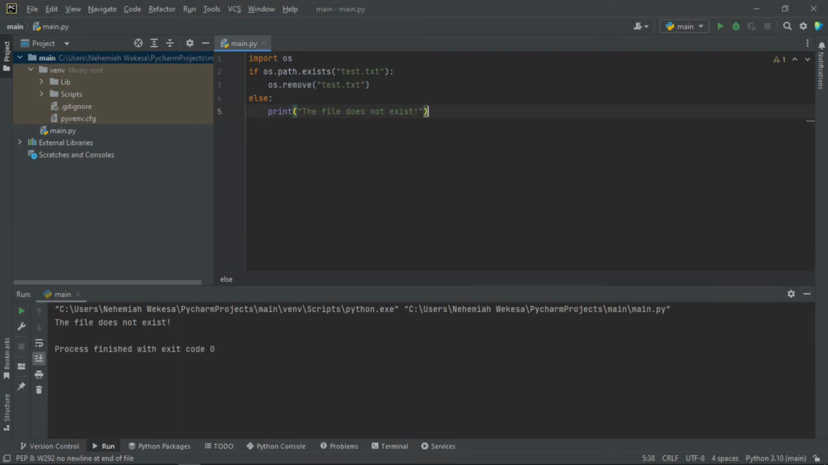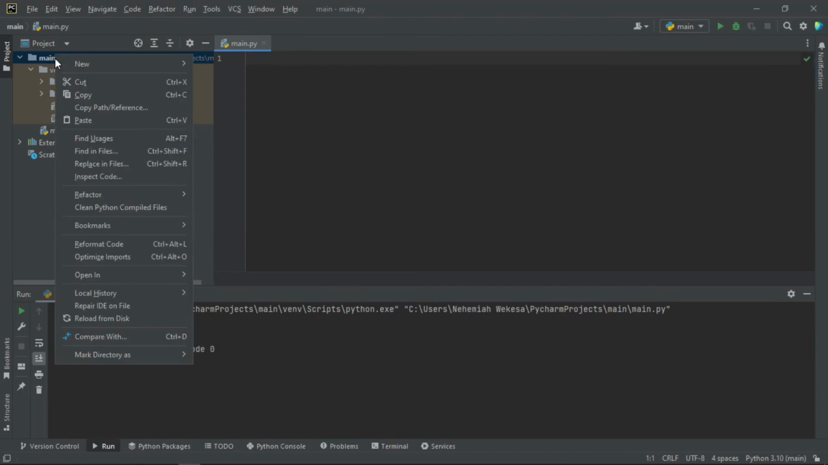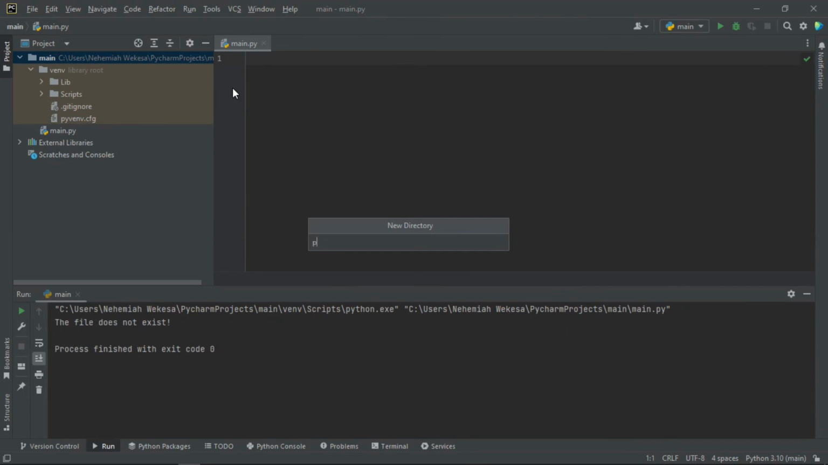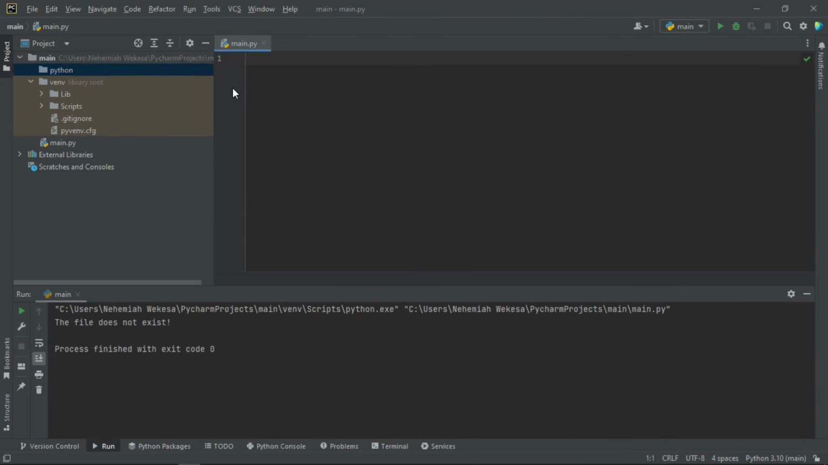Now guys, let me show you how you can delete a folder in Python. Remember this applies with folders as well, but let me show you how you can delete a folder, because I had not shown you previously. Remember, when deleting a folder, you can only remove an empty folder. So let me create a folder in this main. Right click on main, then new, then directory, and let me say Python. You can see that we have this folder named Python here. I want to show you how you can delete this folder.